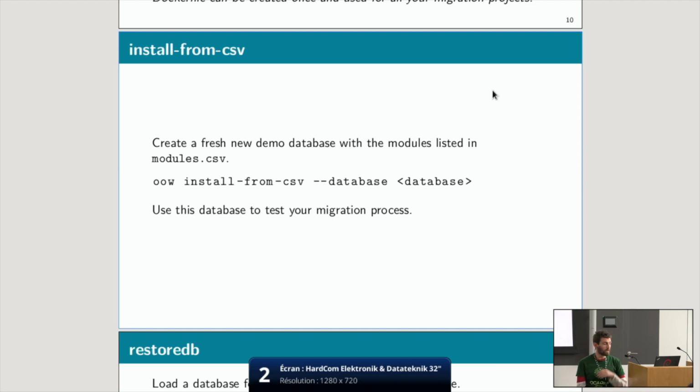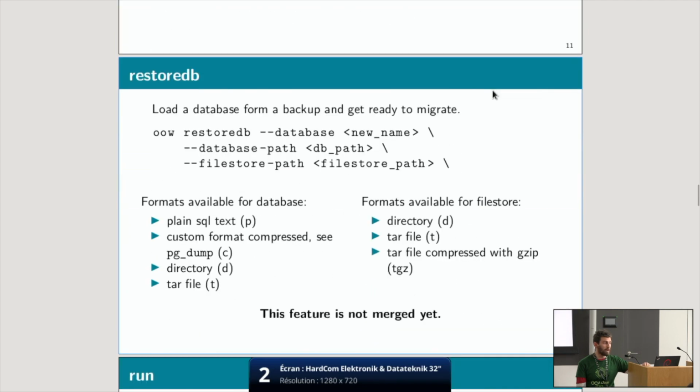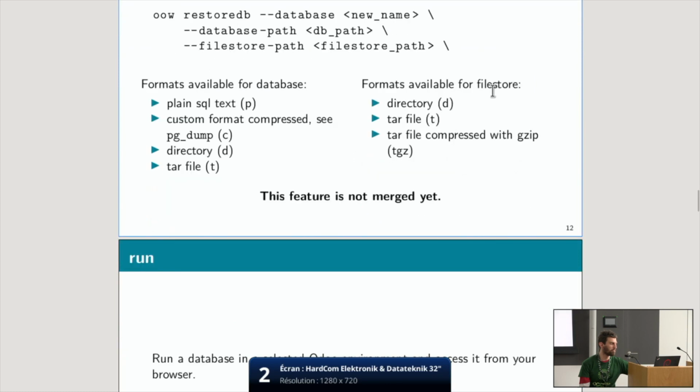That's the first part. The second part is, okay, now I have my production database and I want to import it in this migration environment and try to migrate this specific data. So for that, you use the restore-db command. There are several formats supported. They are listed there, but mainly it's just an import function using default tools of PostgreSQL to get your database into the Docker environment for this migration. It's not merged yet, but will be soon.